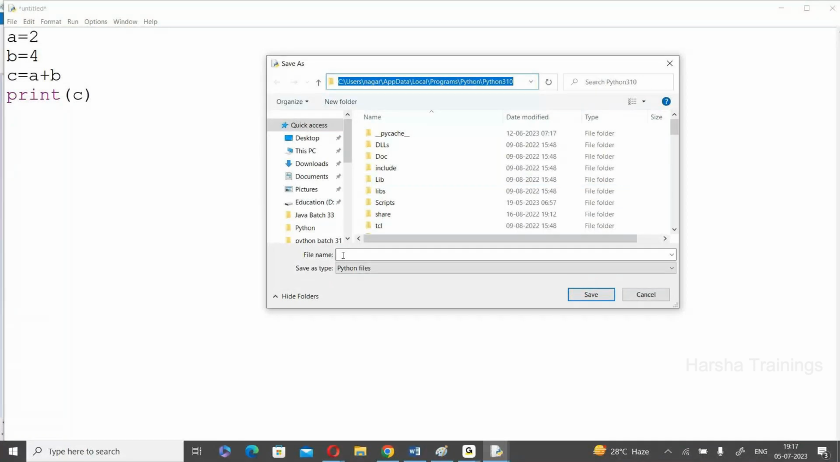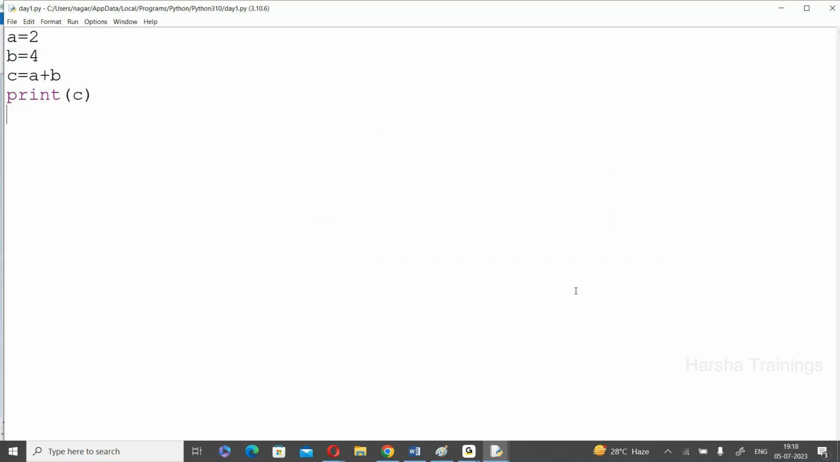Now here I am saving the program, for example, day one, whatever the name. Observe here, save as type automatically: this is saved as a Python file. Click on save.